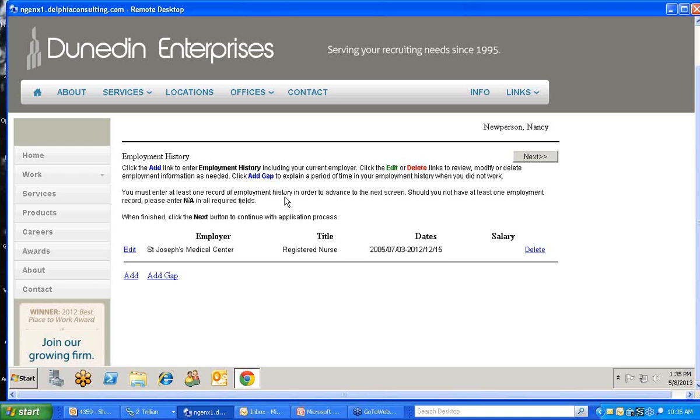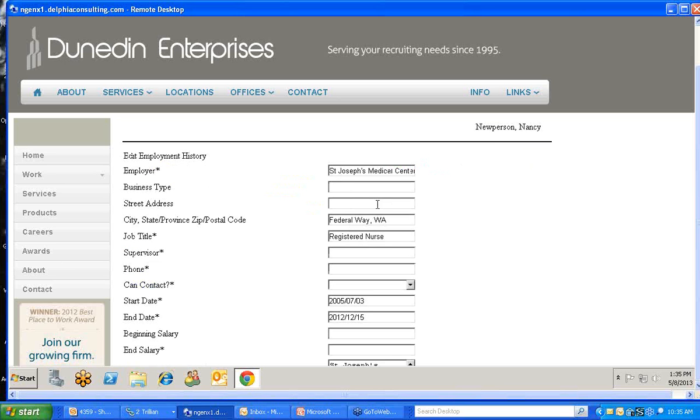You can determine how many records they need to complete, right? Or if there's gaps in their employment. So perhaps I have, and it's parsed off of my resume where I worked before. This is a hospital, and it's in Federal Way. I was a registered nurse.